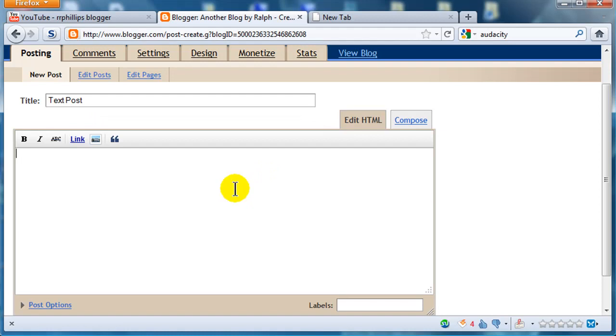So if you just want to type out information, no problem. You just treat this like a little baby word processor. You can do paragraphs, bold, italics, underlining, basic hyperlinks, and things like that. Actually, I'm in HTML mode. If you go into compose mode, which you might even find a little bit more user friendly, you get even more options, including bulleted list and numbered list and things like that.